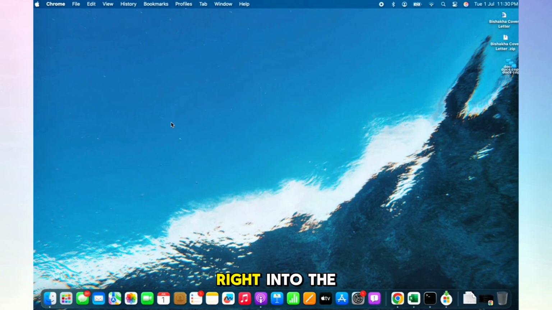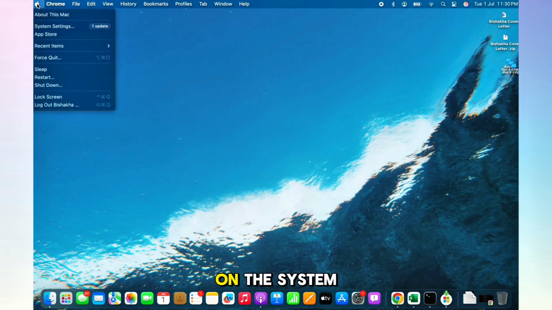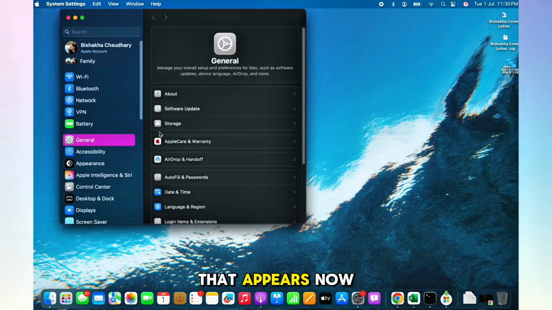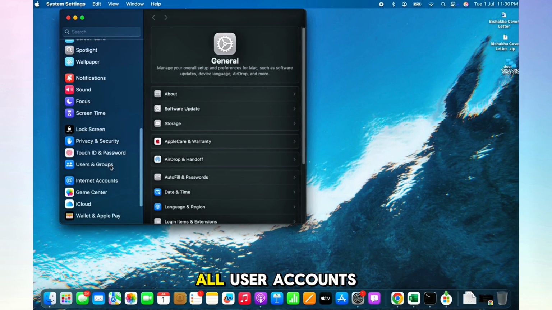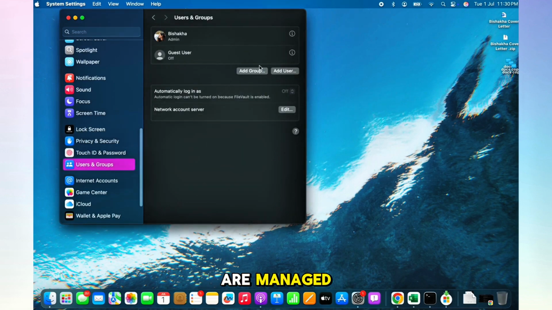Now let's get right into the tutorial. Firstly, tap on the Apple menu on the top left of your screen and then tap on the System Settings option from the menu that appears. Now, in the sidebar, scroll down and tap on the Users and Groups option. This is where all user accounts are managed.